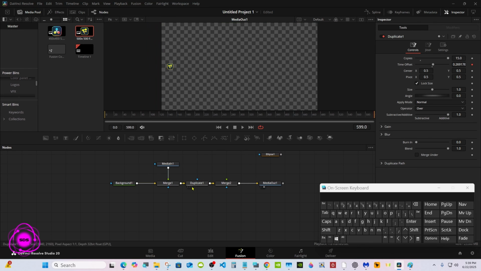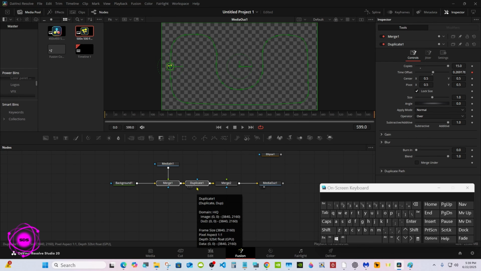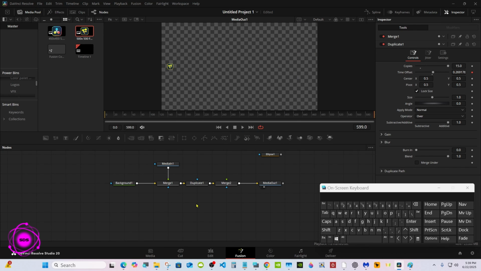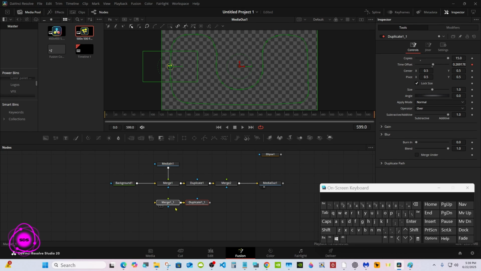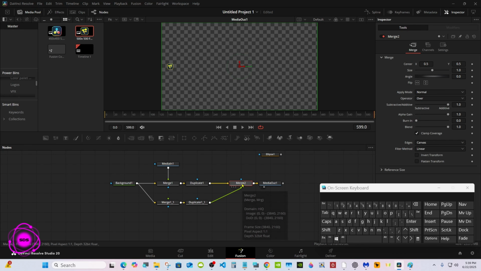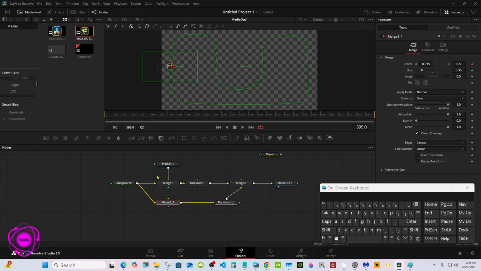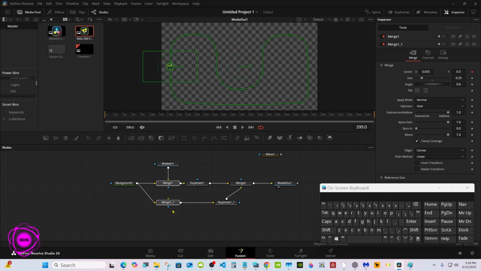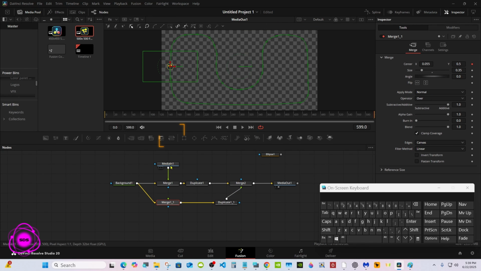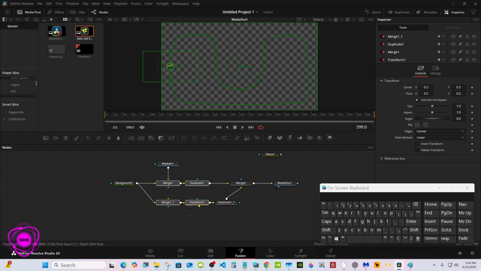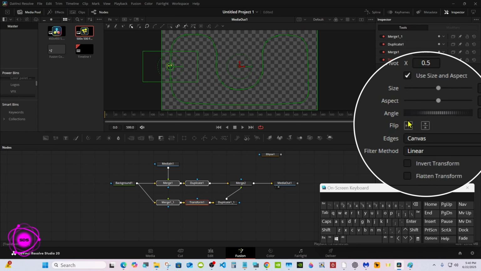Highlight both these two, right click on one, copy, click away, and paste. Plug the background into the yellow input. You have to do the merge first. I highlight both of them, they're right on top of each other. Select this one, add a transform. I'll highlight them again, select the transform.